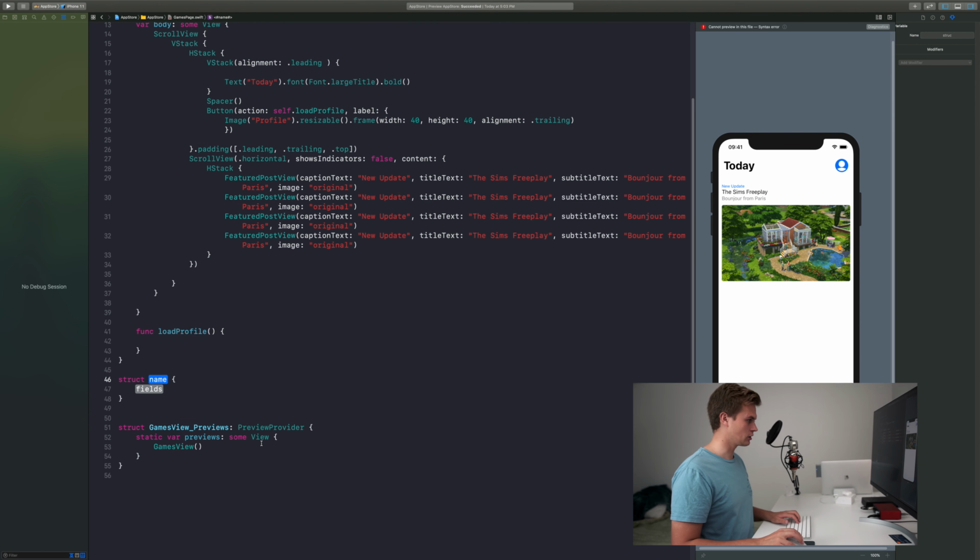So we're going to go ahead and create a couple structures down here. One of these is going to be an Identifiable. This is all the data or information that's going to go into our cells. So I'm going to go ahead and say this is going to be my GameData, and then this is going to be an Identifiable.